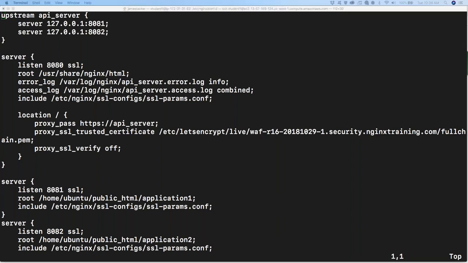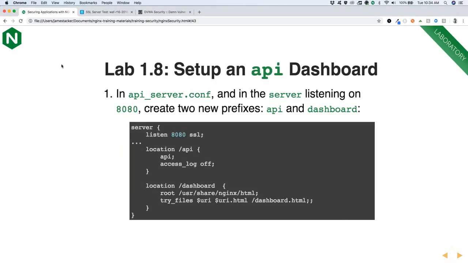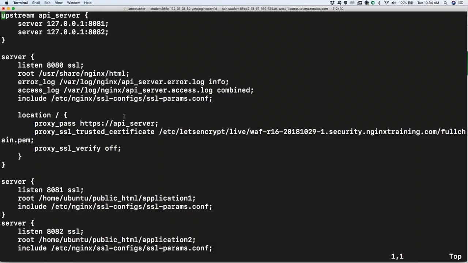Anyway, okay, so sounds like everyone's okay. No one's really complained yet. So next step, and I believe this is the last step, is we're going to set up an API dashboard and then gather some metrics so we can view it in a browser. So feel free to just copy this as is. It should work. And put it in your API server.